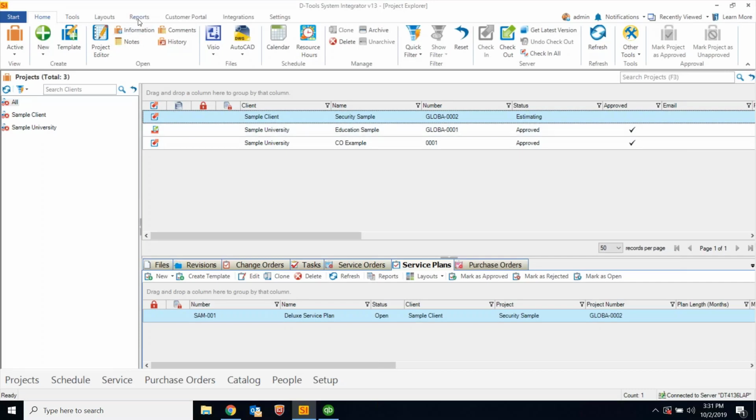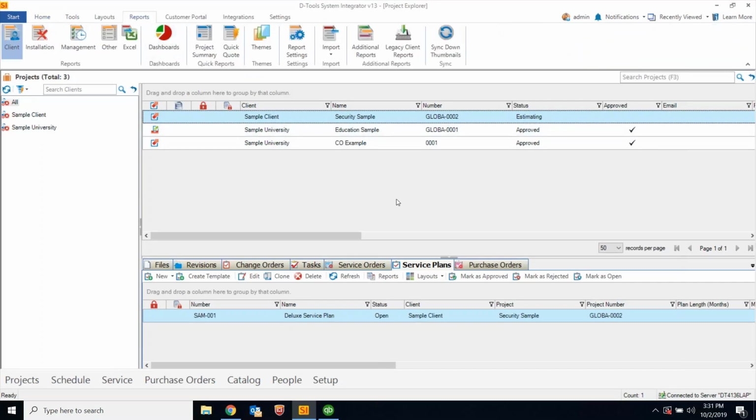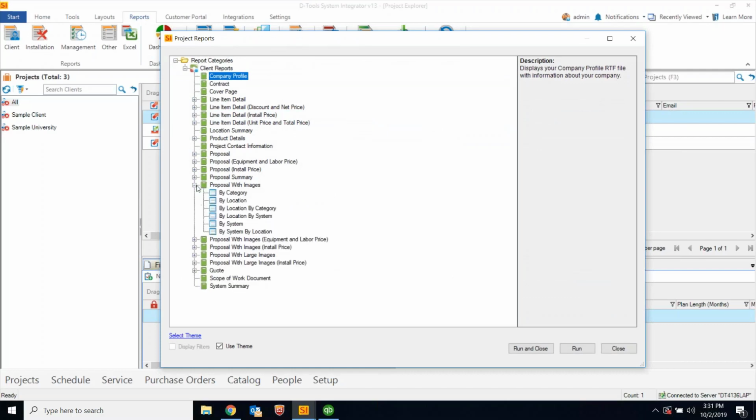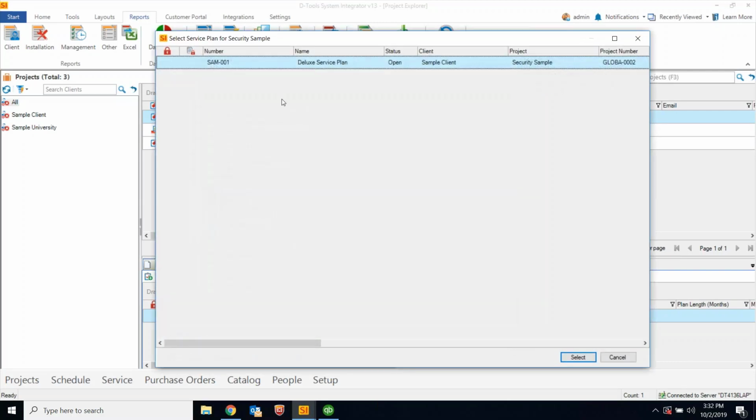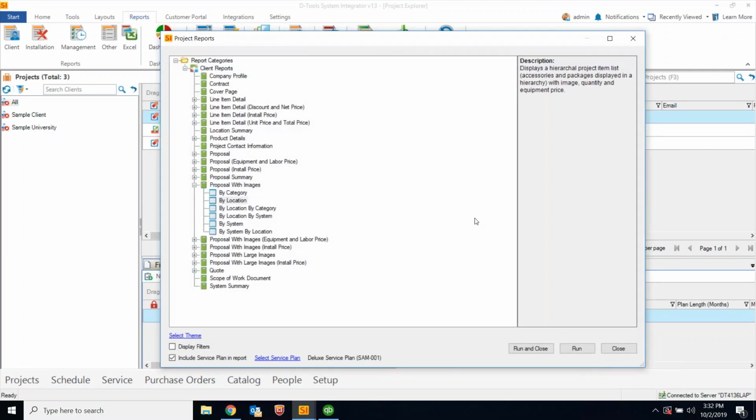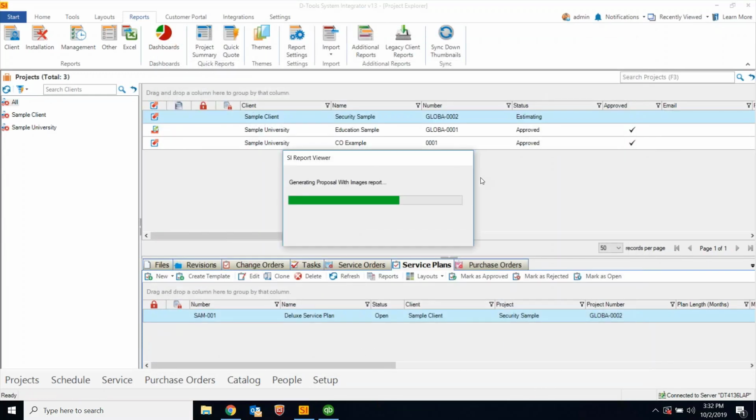So what you have now is when you go to reports, let's say I'm going to run a client report, a proposal with images by location. If there are service plans associated with this, now keep in mind there could be multiple ones out there too. You have to choose which service plan you'd like to include on the report. Let's select it. There it is, the only one I have that I was showing you, and we'll run this. And this will display the service plan information at the end after the project summary section.